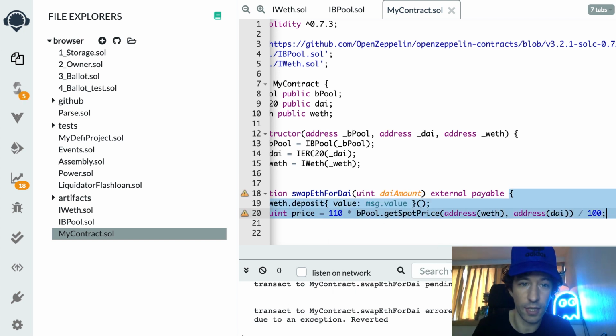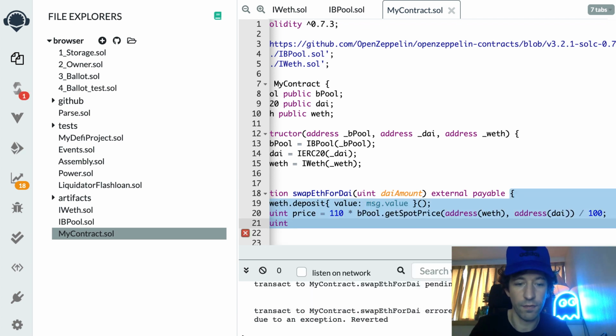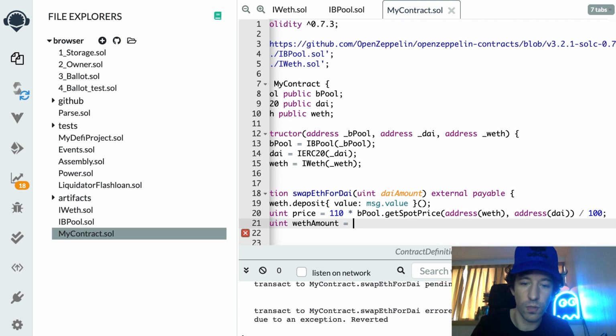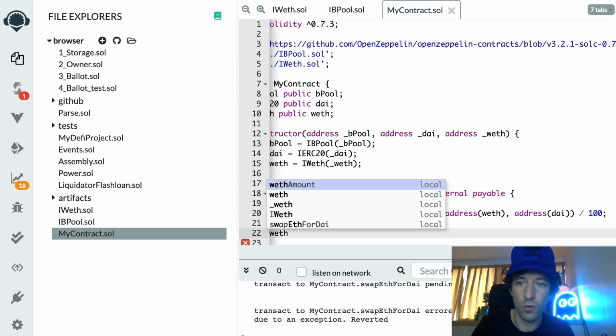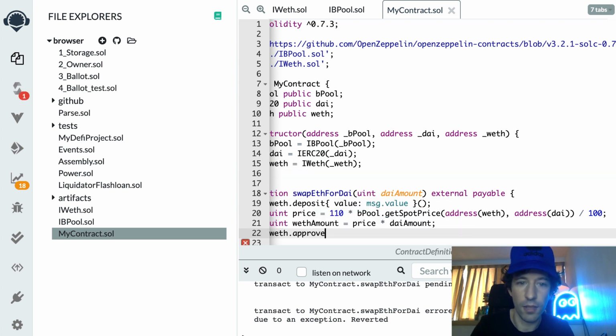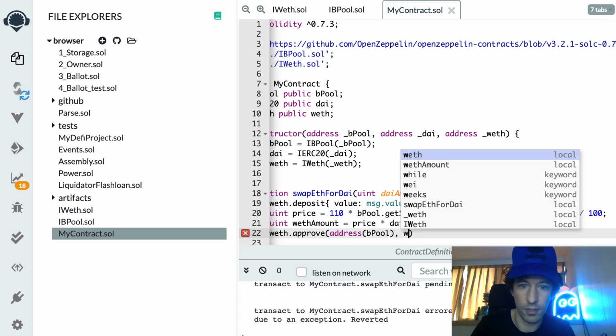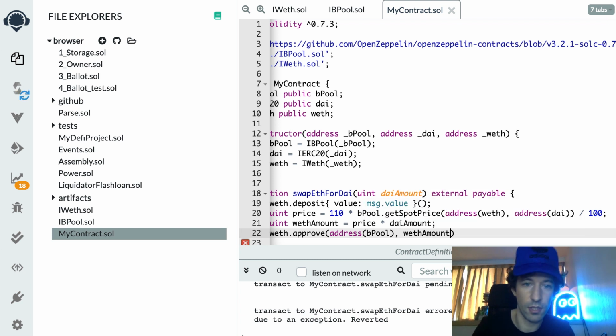Then we also need to calculate the maximum amount of wrapped ether that we are willing to pay. So for that, we multiply the price by the amount of DAI. Then we are going to approve our wrapped ether to be spent by the spot contract of Balancer. So that's the address of BPool, and the amount to be spent is the wrapped ether amount.